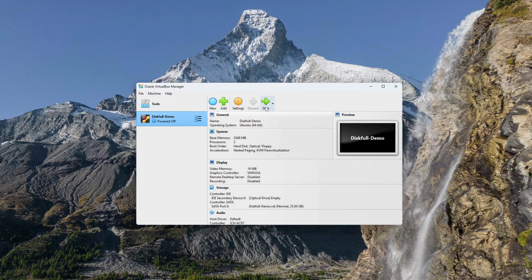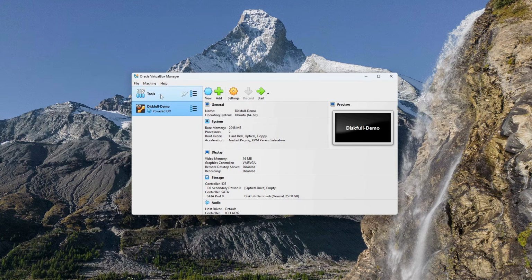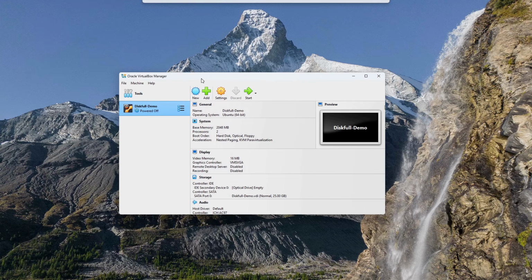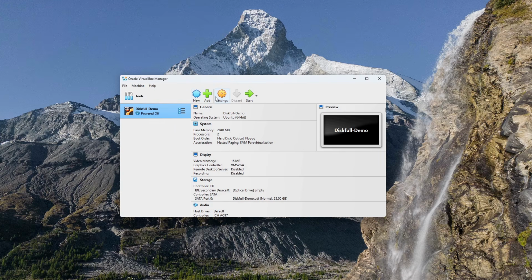And I can see my virtual machine manager is ready. I already installed it. This is the second time I'm doing it for the video. So this is my previous virtual machine. Please ignore this. So this is how the VirtualBox manager looks. We have new, add, settings, discard, and start.